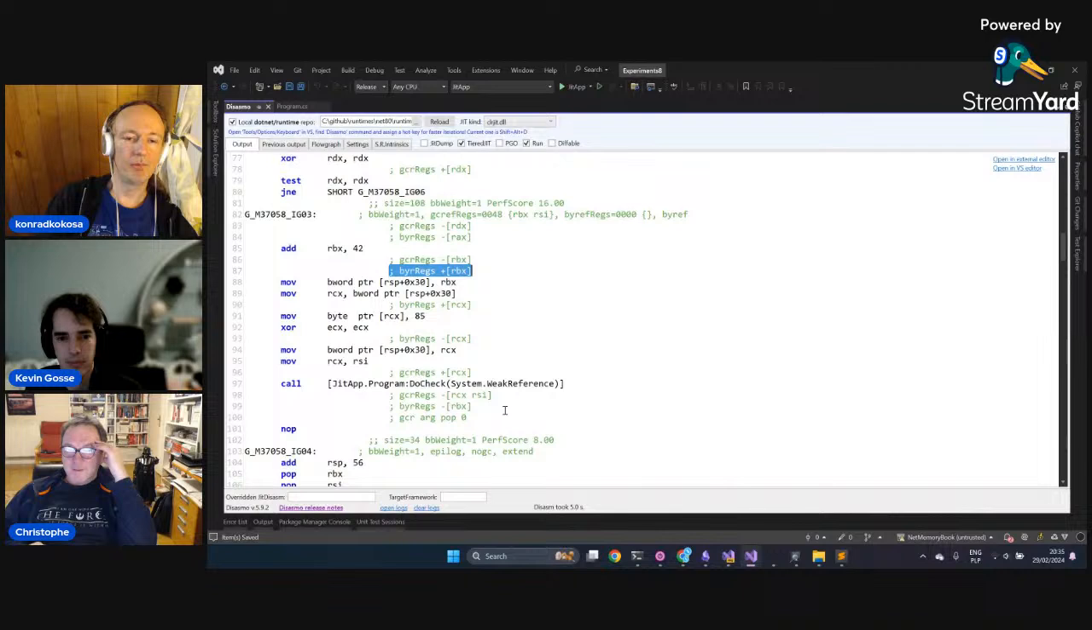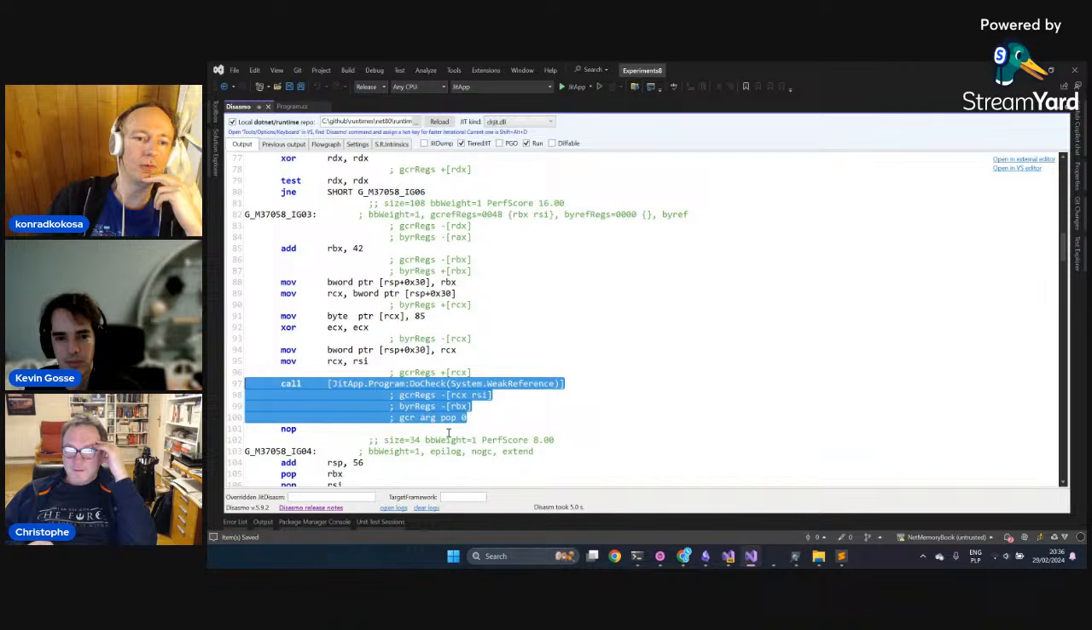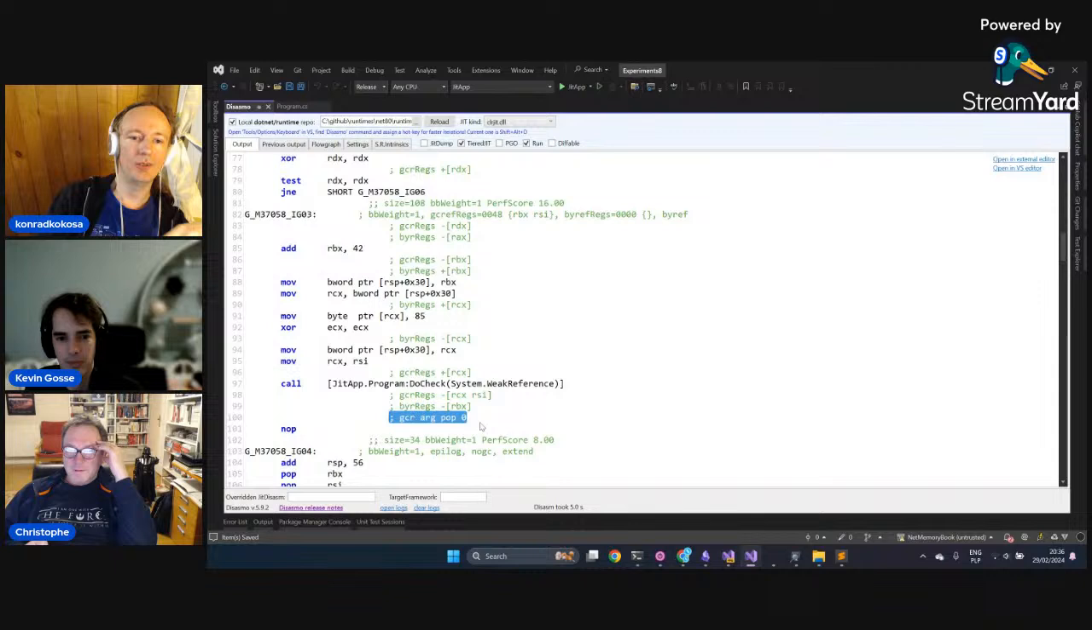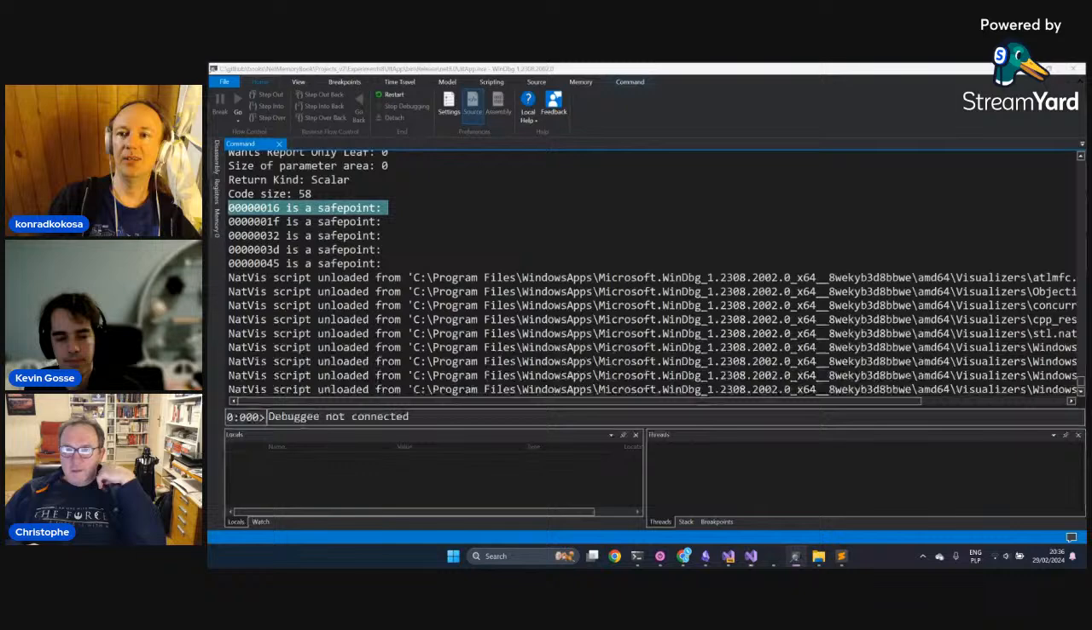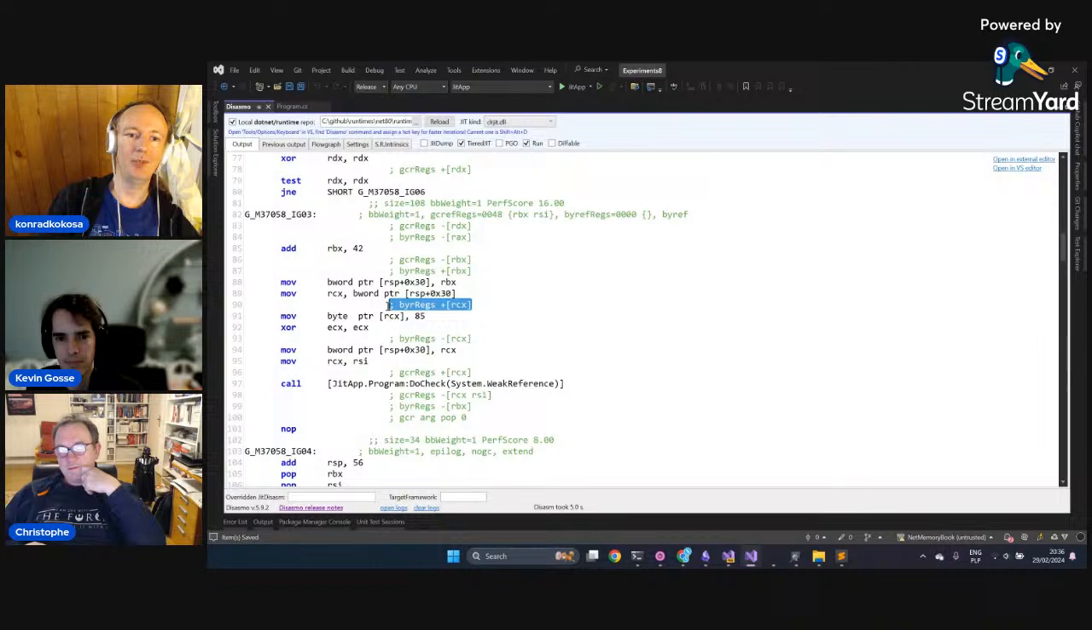This is the nice thing about it, but I have some problem matching what this tool shows compared to SOS commands, because it's not super easy to find. Okay, I have a call here. I know it's a safe point, but it's not trivial from this GC info to get what was in the end live, what was a safe point in the meaning of what was really live at this line.